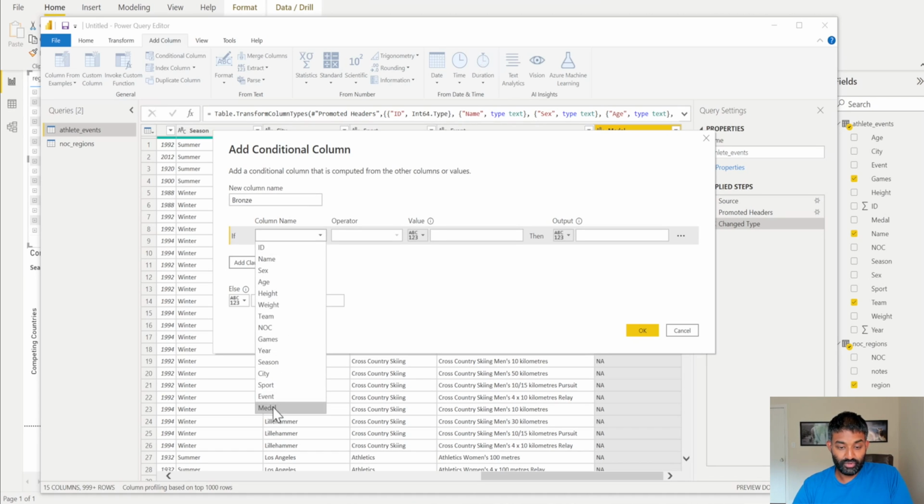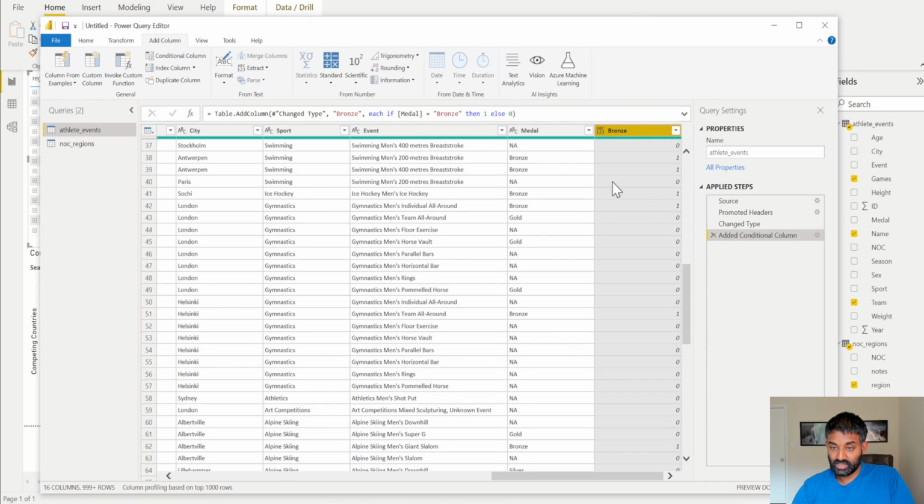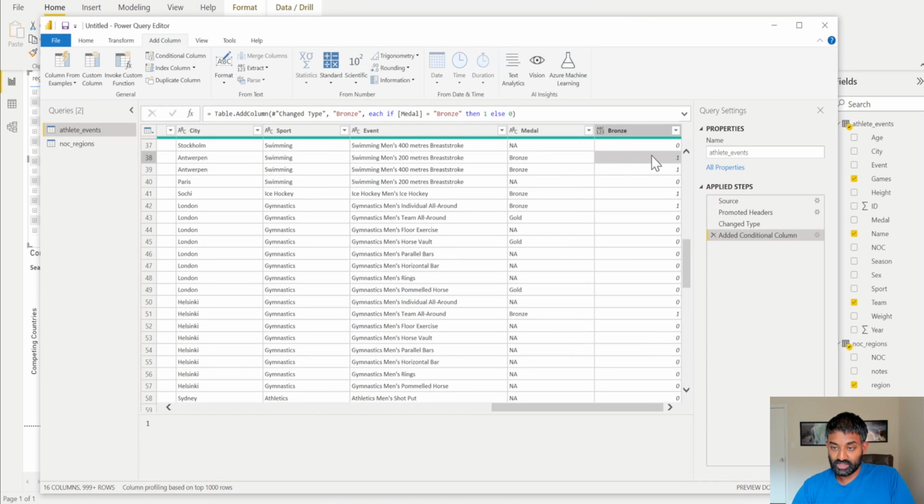So we'll say if medal equals bronze, then this equals 1. Otherwise, it's going to equal 0. So basically, this column will indicate if someone got a bronze medal or not with a 1 or a 0. So let's hit OK. And we've now created a new column called bronze. And you can see when medal equals bronze, this row is 1.